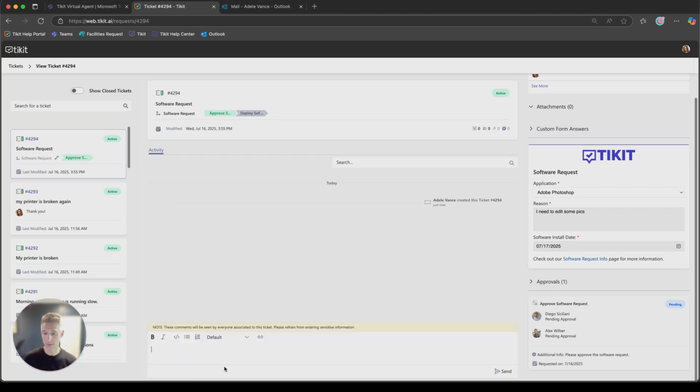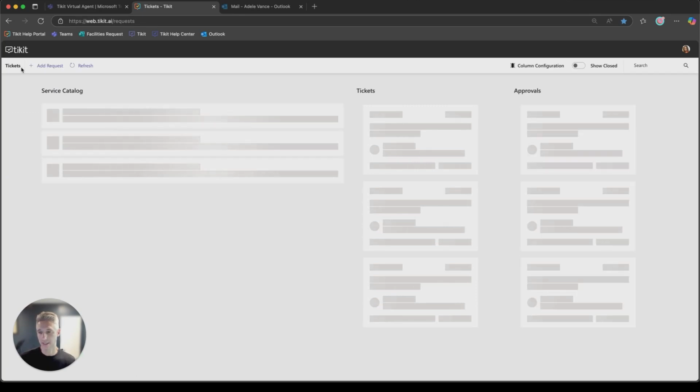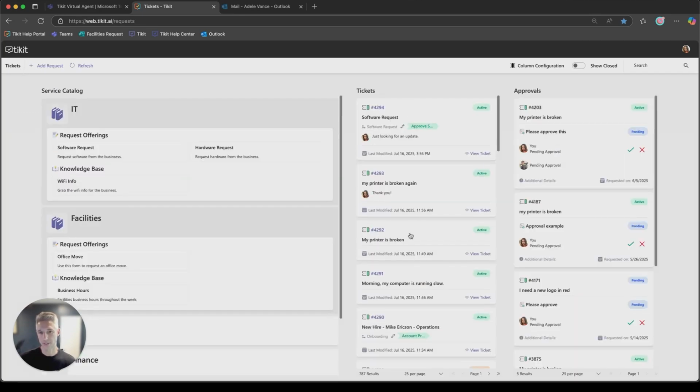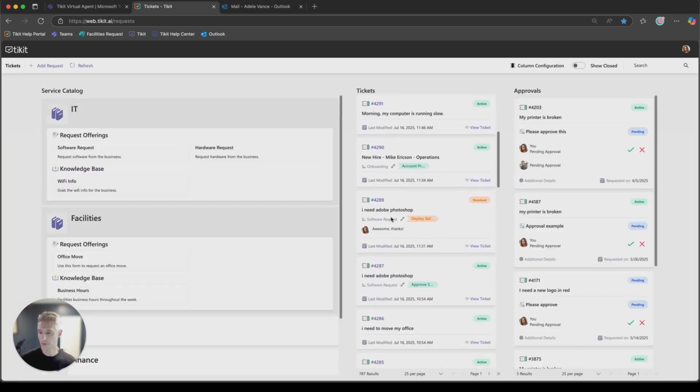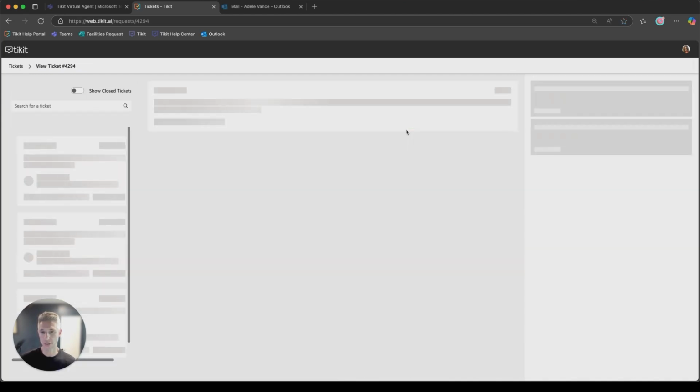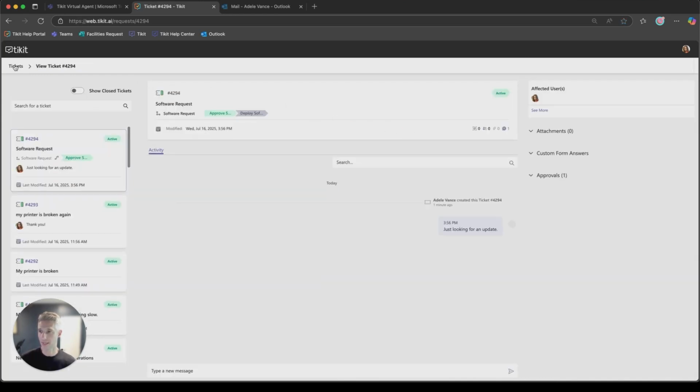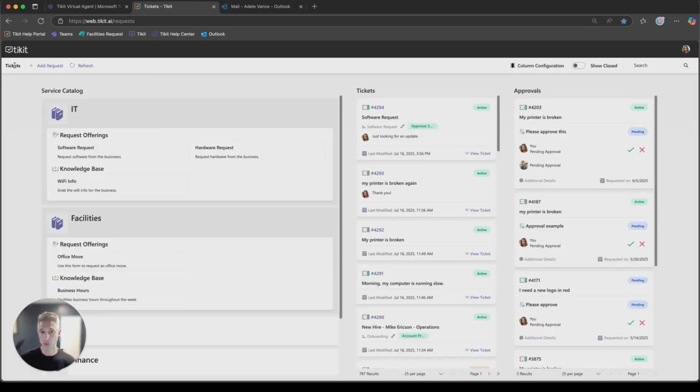Adele can also add a comment here if she wanted to. I'm just looking for an update. And that will be sent off to the IT team to review and respond to accordingly. Now, if she goes back to the tickets area, she's also going to see that ticket dropped into the tickets list here. So she can review any of those tickets that she has open. She can easily go back into any of them and navigate accordingly. If she wanted to approve something as well, she has the ability to do that here.